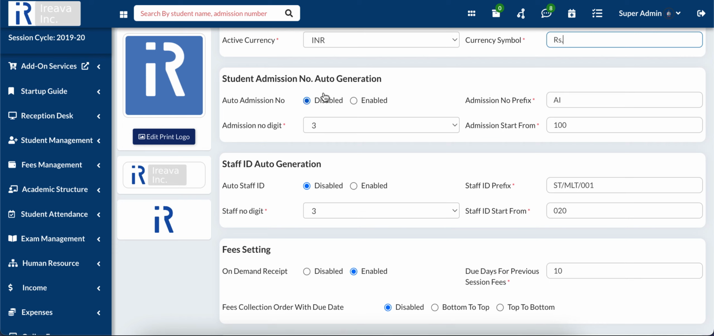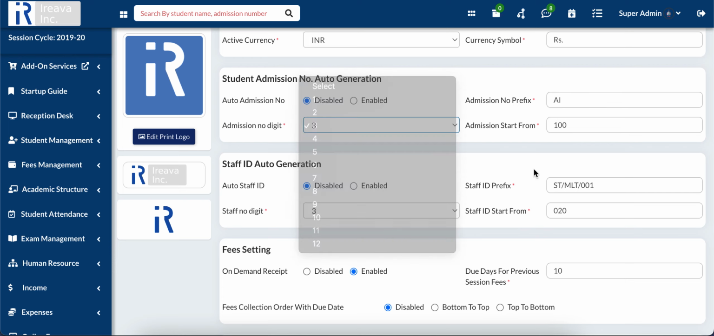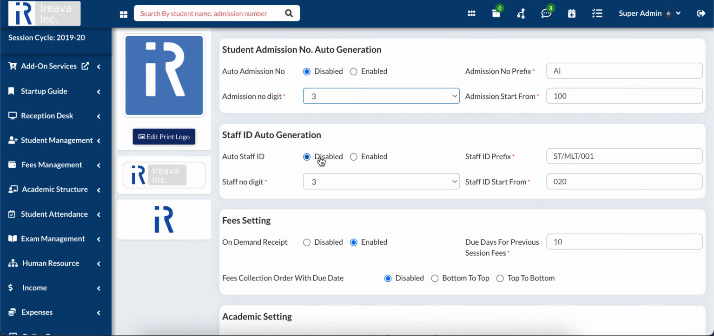The student admission number auto generation means that if you don't want to add the admission numbers manually, the admission number will always be unique, so you can make it enabled. The prefix is what comes before the admission number. With the admission number digits and starts from, the admission number for the first student will be like AI100, for another one AI101. So the admission number will look like this. If you disable it, you are able to enter it manually. Same for the staff ID.